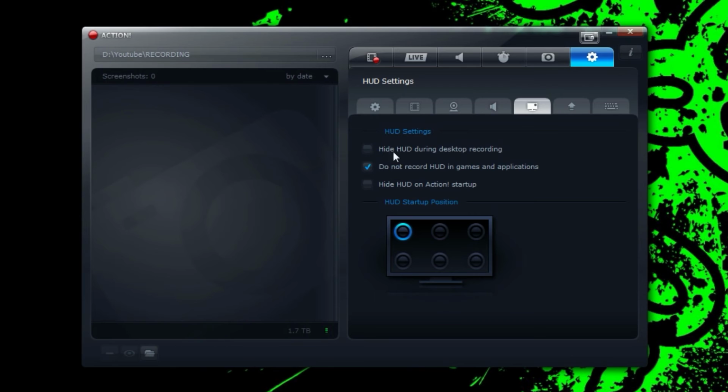You can choose if you want to hide the HUD settings during desktop recording. I actually have that one checked on, usually. But since I want to show you guys the frame rate counter up in the corner, which, by the way, I do hope that I'm showing you guys, I have that one checked off, okay?